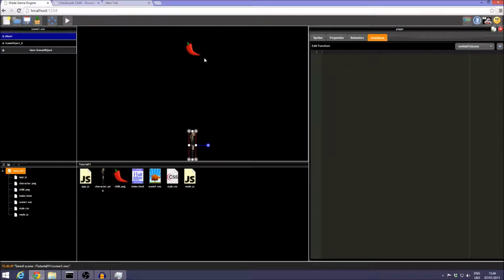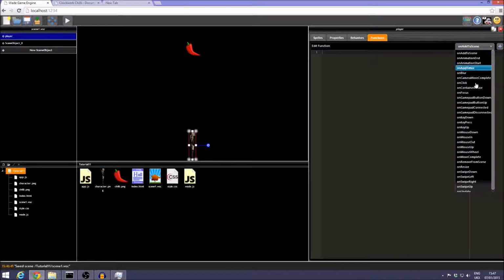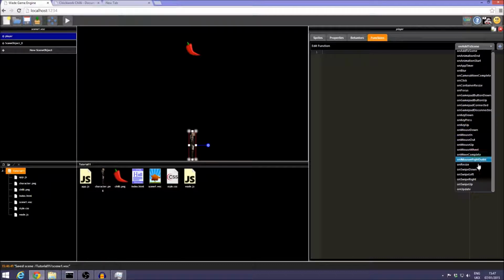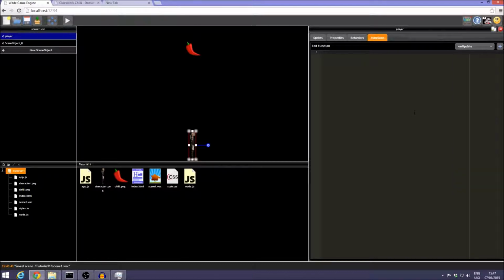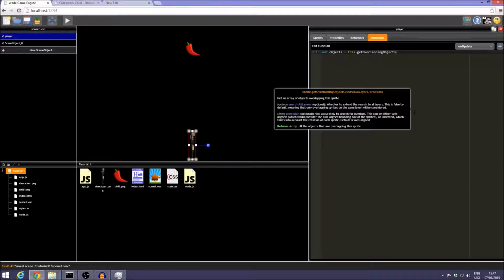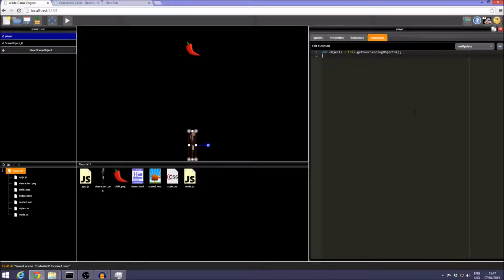So now, the character needs to be able to collide with the chili. Now, we covered collision in one of the previous tutorials on collision detection, so if you want a more detailed explanation, you can look that up. But for now, we'll just keep this quite simple. So we need to go to the character's on update function. And in here, we need to get a list of objects that are overlapping with our character. So we do this dot get overlapping objects. And that's all we need to do there. So that will return an array of objects we're overlapping with.